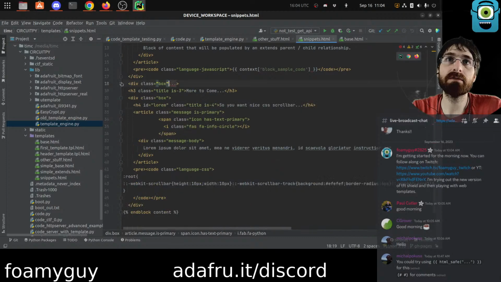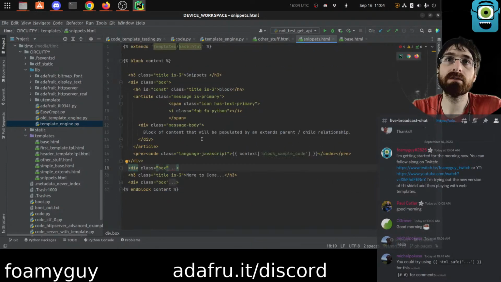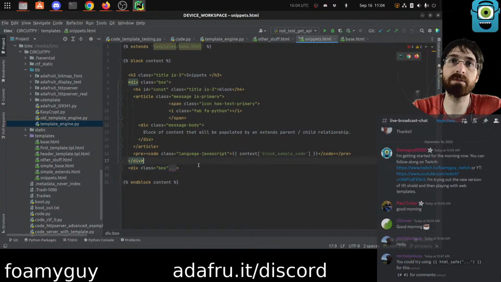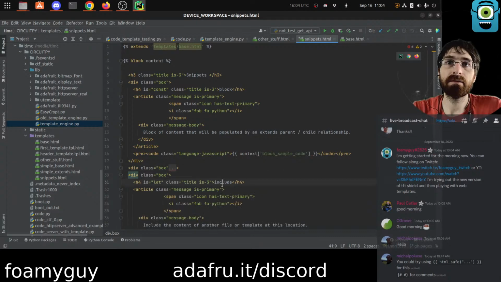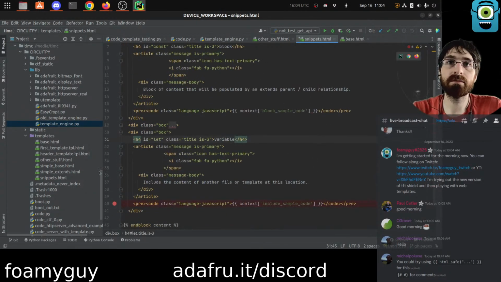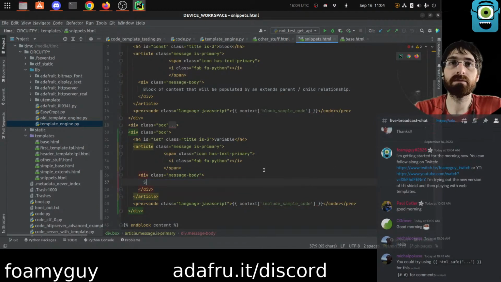I think I'm going to delete the last one. I'm going to get rid of this more to come in the last one. I'm going to copy this box here. Variable. Substitute the value of the variable into the page, I'm just gonna call it a page.